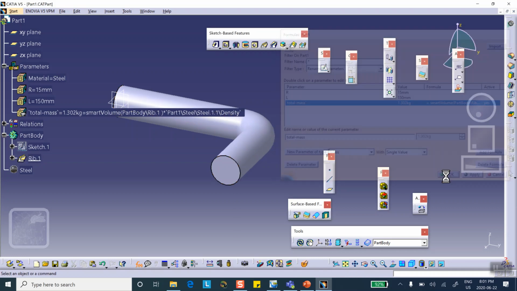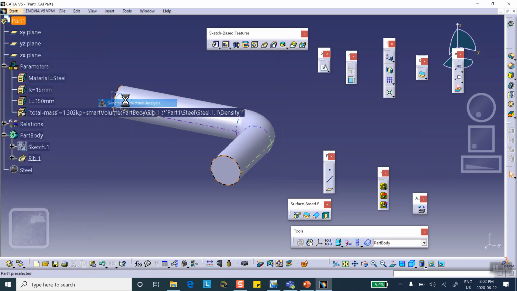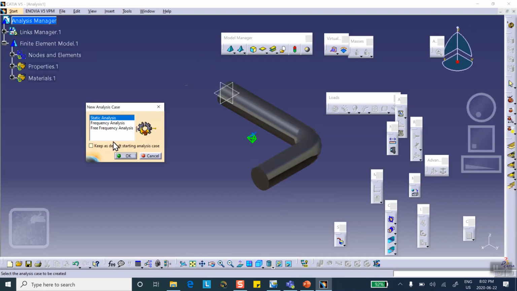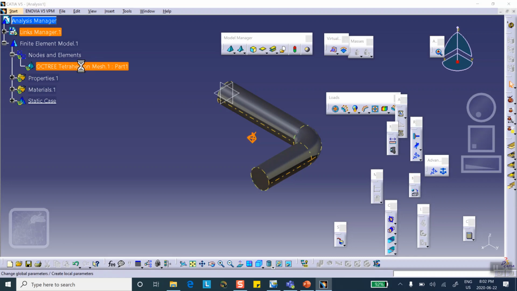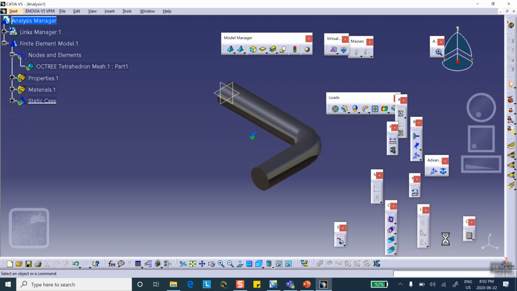Okay, so now we're going to go to Analysis and Simulation, Generative Structural Analysis. Static analysis, the default. And let's make the size of this a little bit smaller. So expand the tree here. Double click on Octree Tetrahedron Mesh. We want to use the parabolic element. The default size right now is 10 millimeters. Let me make this maybe 5 millimeters. Yep, it's a little bit smaller. That's good.